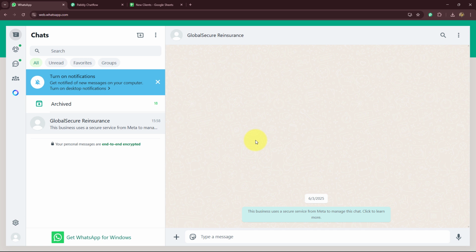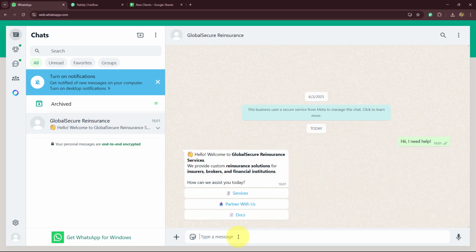This is the WhatsApp number of Global Secure Reinsurance, that is my business. As a random customer or client, I'm going to send a message over here. Let's say, "Hi, I need help." You can see I got an instant reply as soon as I sent the message. "Hello, welcome to Global Secure Reinsurance Services. We provide custom reinsurance solutions for insurers, brokers, and financial institutions. How can we assist you today?"